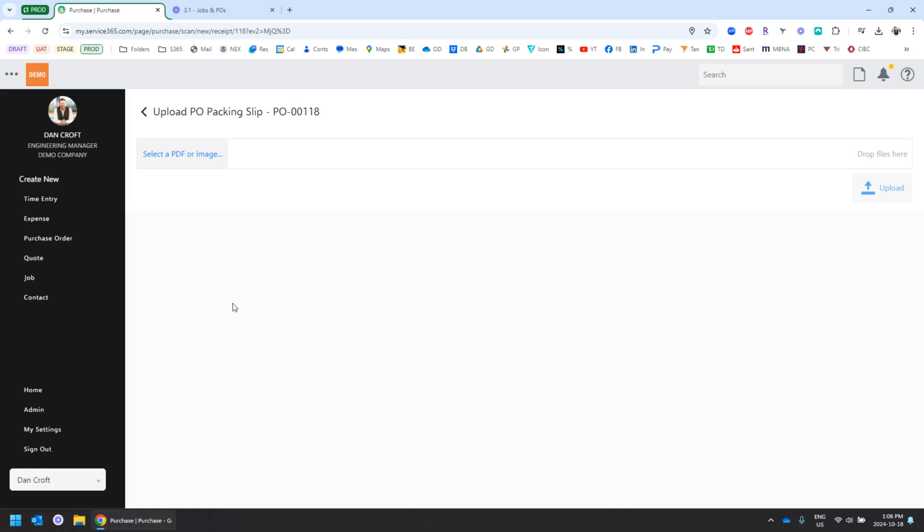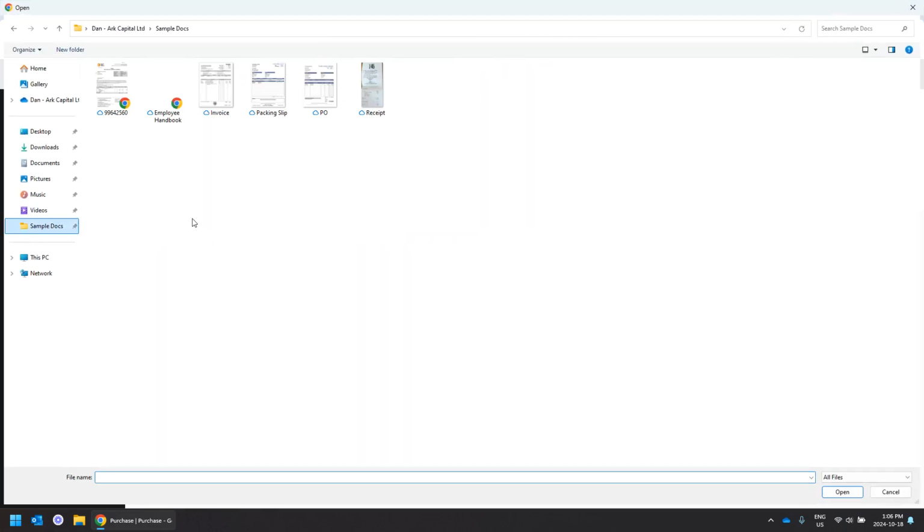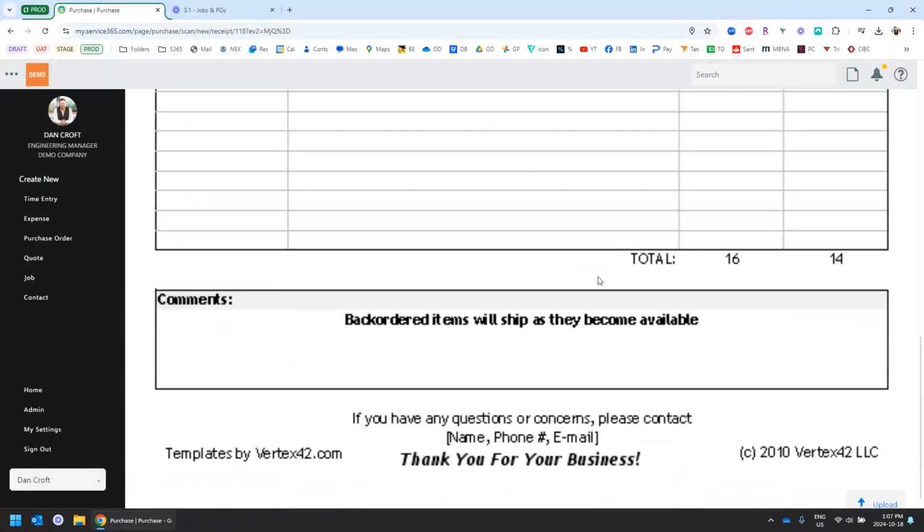If I was doing this on my phone, again, it would offer me the chance to take a picture here so the technician can go to the supplier, pick up what he needs, take a picture of the packing slip through Service 365 on his phone, and then you've got that packing slip in the system against the correct PO. And he doesn't need to worry about losing a piece of paper on his way back to the office. So that was what I could do if I was doing it on my phone, but here I will go select PDF, and I'm just going to upload a sample packing slip just for this demo.